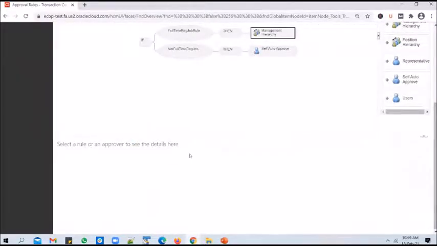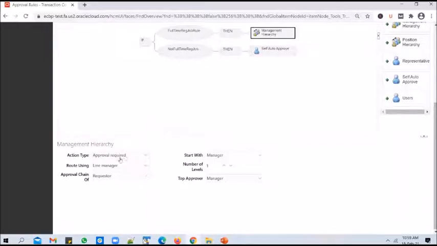And when you select management hierarchy, you can set up a few options in there. You can select whether it is approval required for your action or for your information notification. Leave it as approval required. Route using line manager and use the approval chain of requesters. So meaning if you log in and submit a request, it will take your approval chain, meaning it will go to your manager using a line manager hierarchy. And the approval process will start with a manager, meaning it will go to your manager first. So this is a default option. You can go ahead with the default options as these.